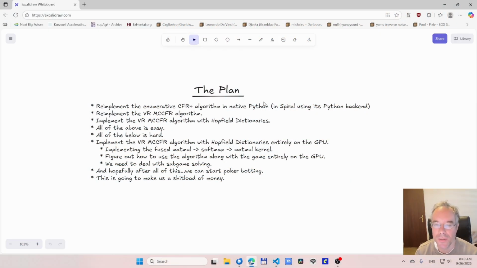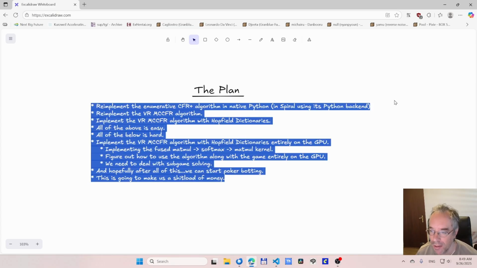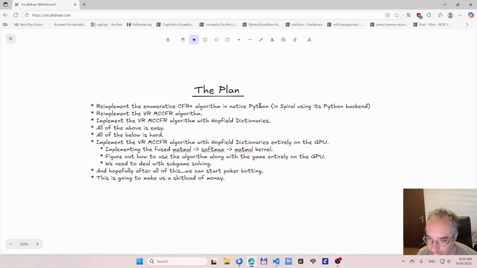Okay, welcome back. We're going to try making this enumerative cipher algorithm again, except not in native Python, but in C++. I had enough of Python.